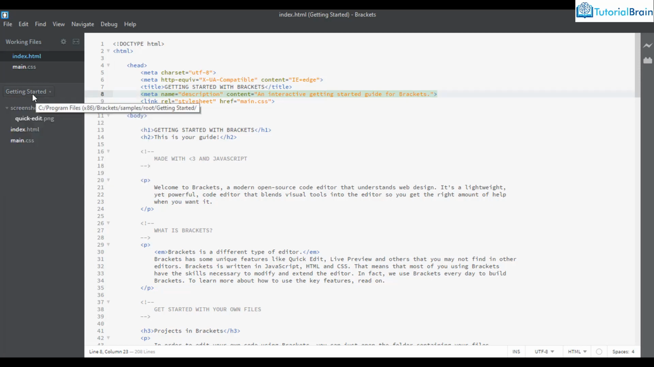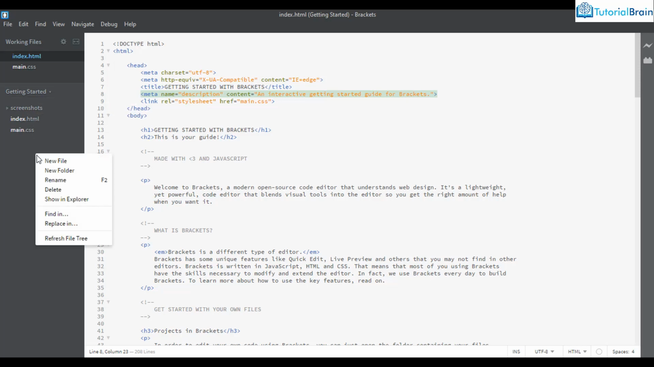If you see in this particular project, Getting Started, we have these types of files. We have Screenshots, which is a folder, then we have index.html, then main.css. If I come here and give a right click, you can see that we have options to create a new file, create a new folder, rename an existing file, and similarly delete a file, right? And this option, Show in Explorer.